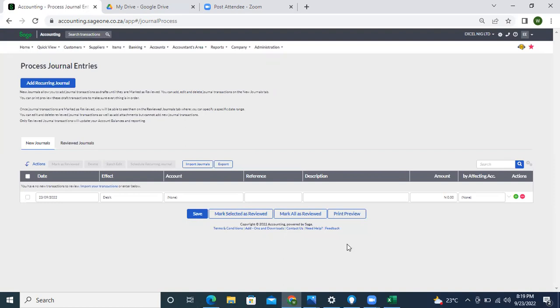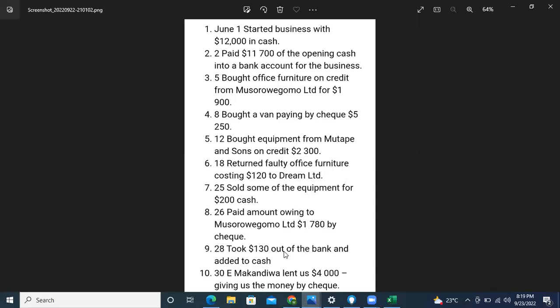So what do we mean by this? The first thing is to go to that question, that transaction. We are told that on June 1st, Excel started business with $12,000 in cash. Now let's identify from step 1 the accounts that are involved. We can say started business with 12,000 US dollars in cash. Now you can see that there are two accounts, the cash account and the capital account. So what do we do at this point?